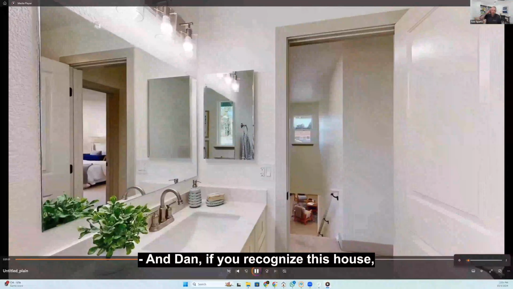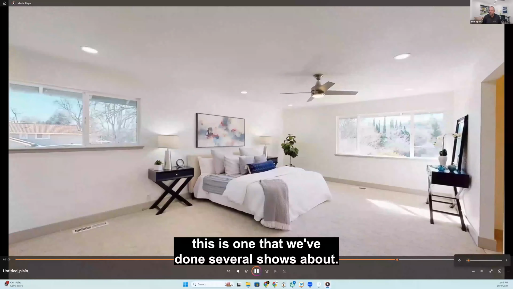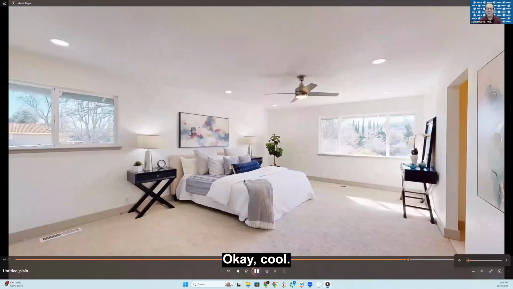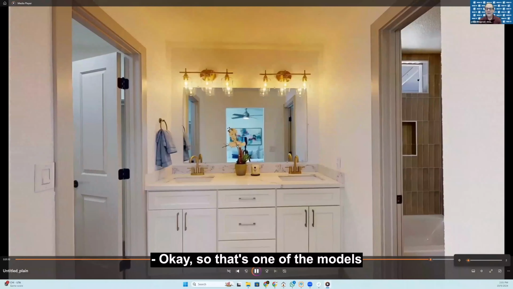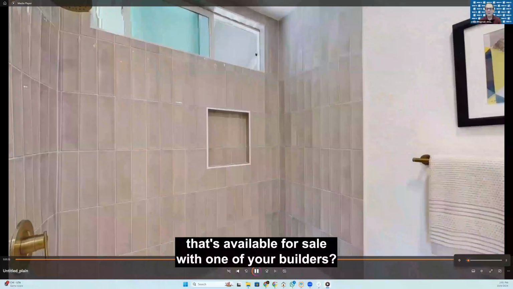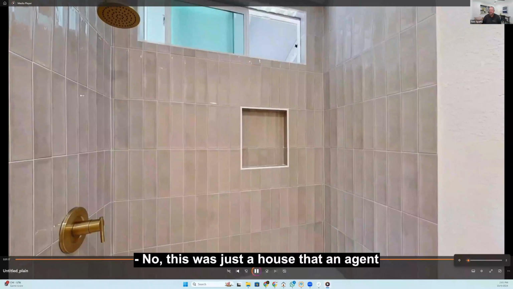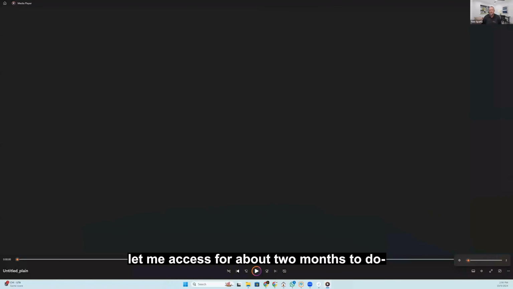And Dan, if you recognize this house, this is one that we've done several shows about. Oh, that's great. Same house that we've covered a lot. Okay, so that's one of the models that's available for sale with one of your builders. No, this was just a house that an agent let me access for about 2 months.